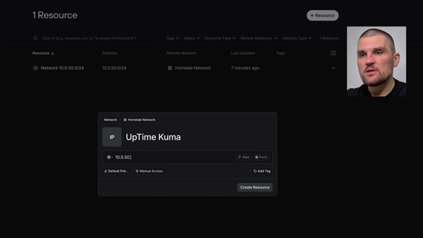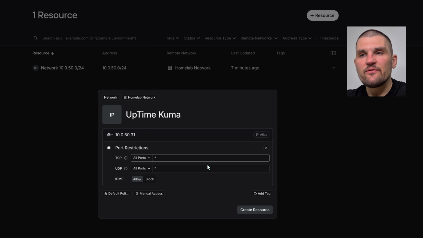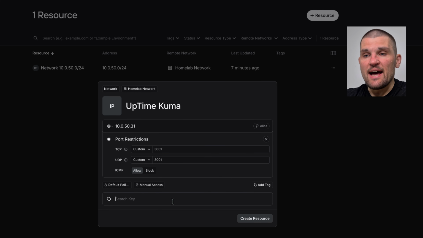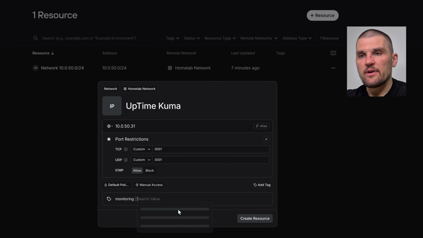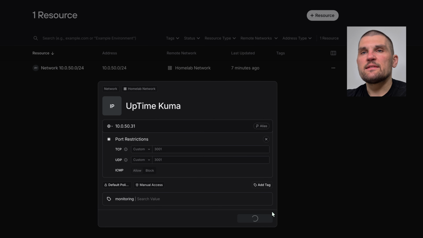Now I'm going to say 10.0.50.31, and then I'm going to specify specific ports. At the minute there's a star in here, and the star just means all ports on that IP address, but I want to be quite granular, and I want it to be port 3001 for both TCP and UDP. And here I potentially could add a tag, and I'm going to call it uptime, for example, or monitoring or something like this. And I'm going to create the new key, and I'm going to create this resource.